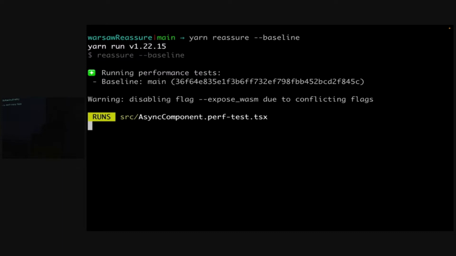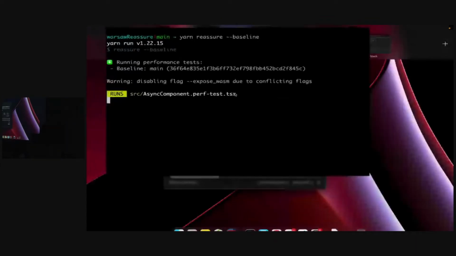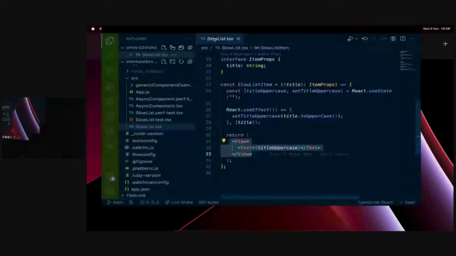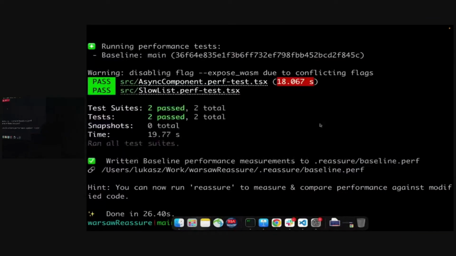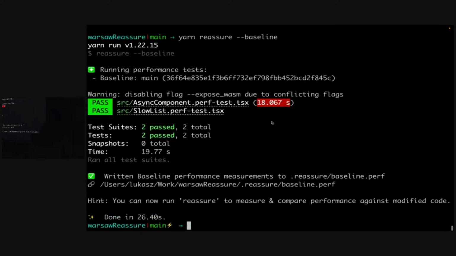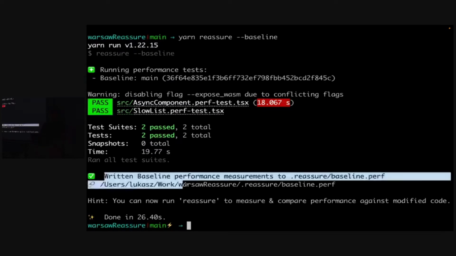Yeah, it is quite long. It wasn't like that when I tried it at home. So let's go to the tests that I'm making. Okay, it actually went through. So in this screen, you can see that it was running a performance test against baseline main. That's the commit hash that I'm doing this on. I have two tests, the async component performance test and slow list performance test. Both tests passed, and it wrote a baseline to this performance JSON file.